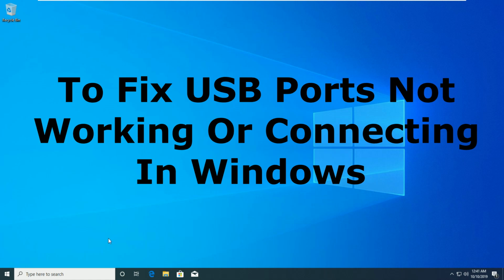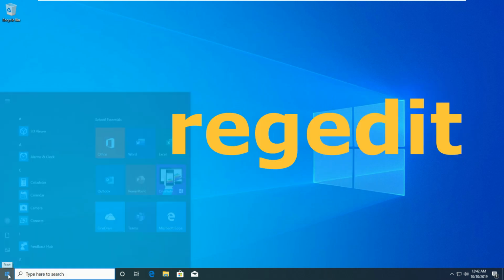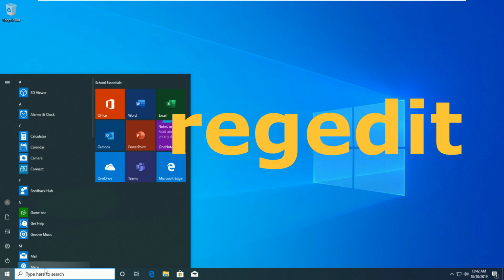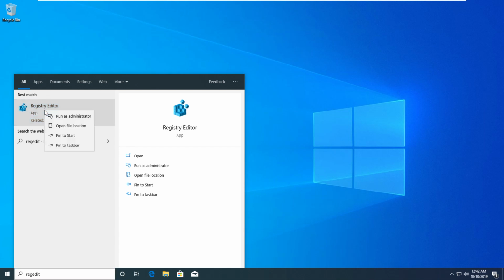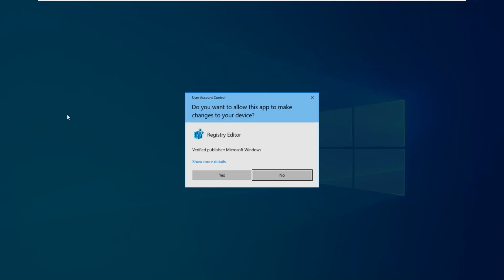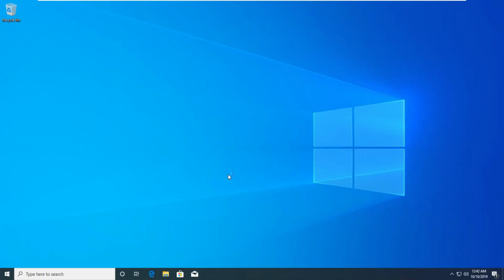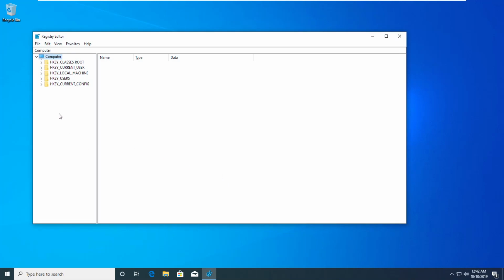To fix USB ports not working problem in Windows, go to Start and type REGEDIT. Right click on it and run as administrator. Click on Yes. Okay, now on this window, expand HKEY_LOCAL_MACHINE.